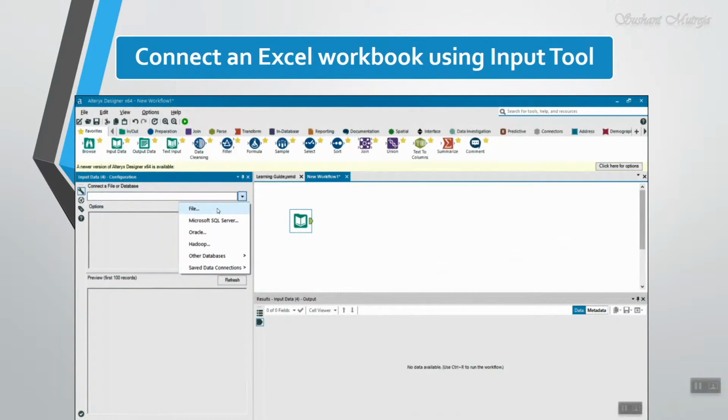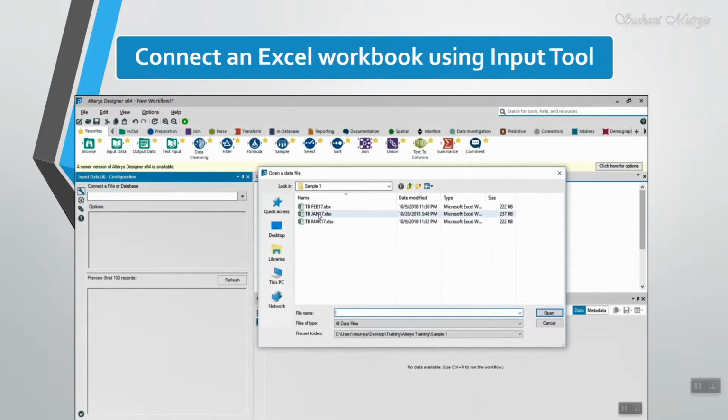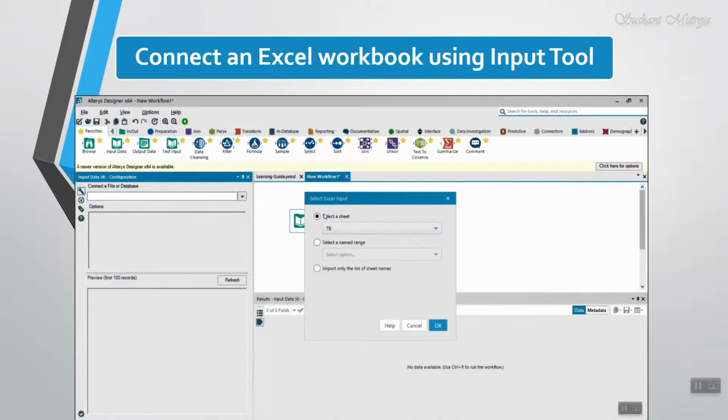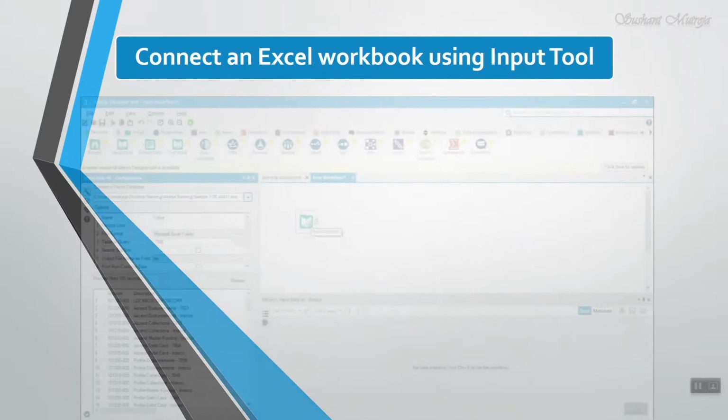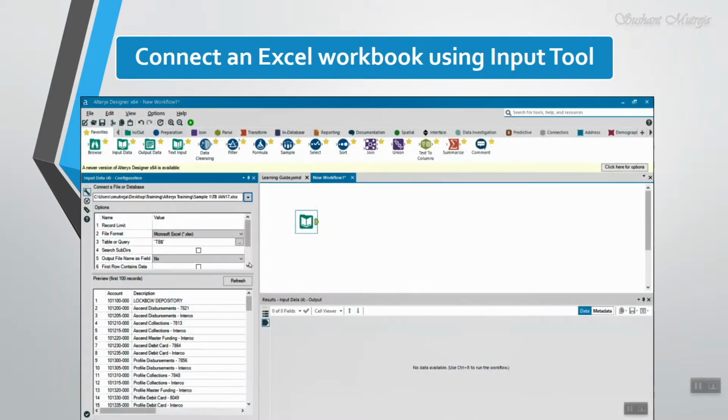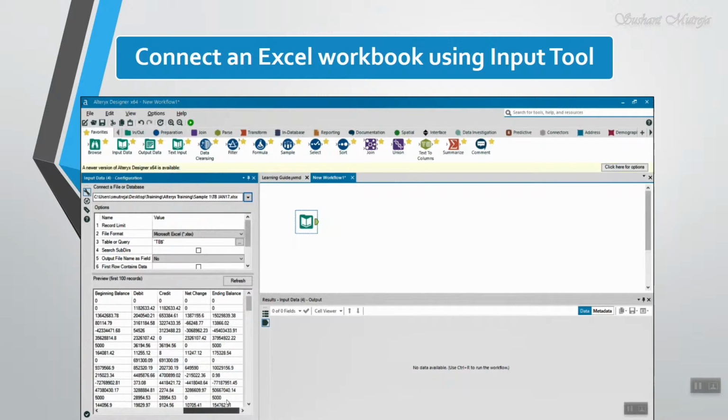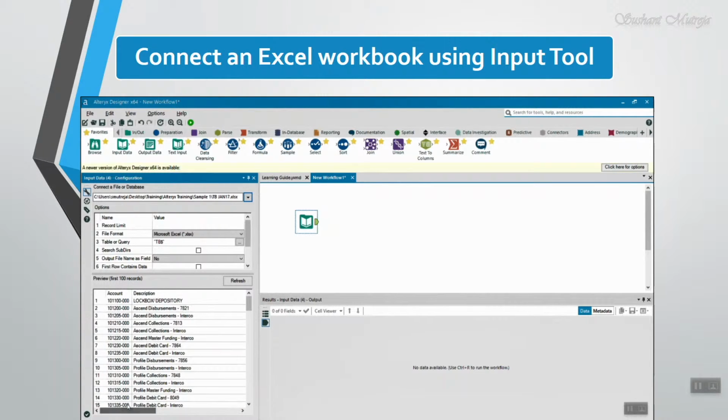Connect to a file by selecting the drop-down under the Connect a File or Database section, and we will have a pop-up asking which worksheet you want to select. Excel will allow us to connect to a sheet or named ranges. Once the worksheet is connected, we can preview the information available in that worksheet under the Preview section of the configuration window.